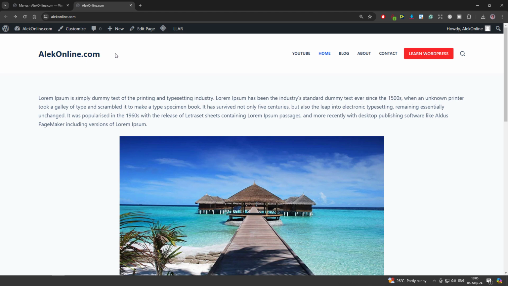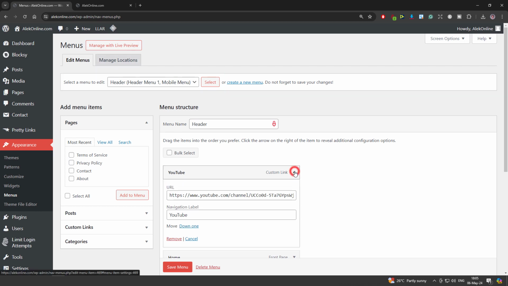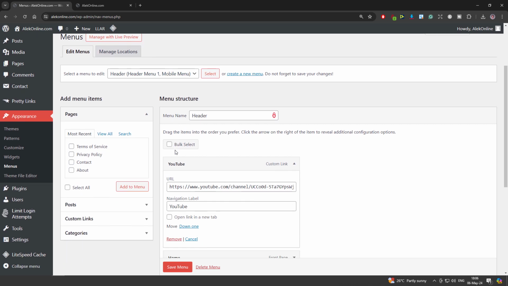To do that, open your menus page and make sure you're changing the settings on the right menu. I selected the header menu, and if I open my custom YouTube link, there is no option to open it in a new tab. But if I open the Screen Options menu at the top of the page and check this Link Target checkbox, this option will become available.